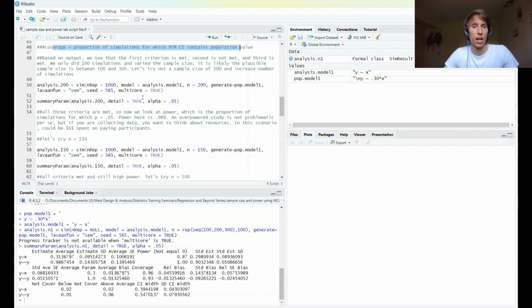So again, we just did 100 simulations there, so you can get a decent amount of variability, and we varied the sample size. As we'll see in a second, often we want to do thousands of these simulations. For now, we're just trying to figure out what's a plausible sample size. And based on what we just looked at, we could say, okay, roughly we're in a decent territory.